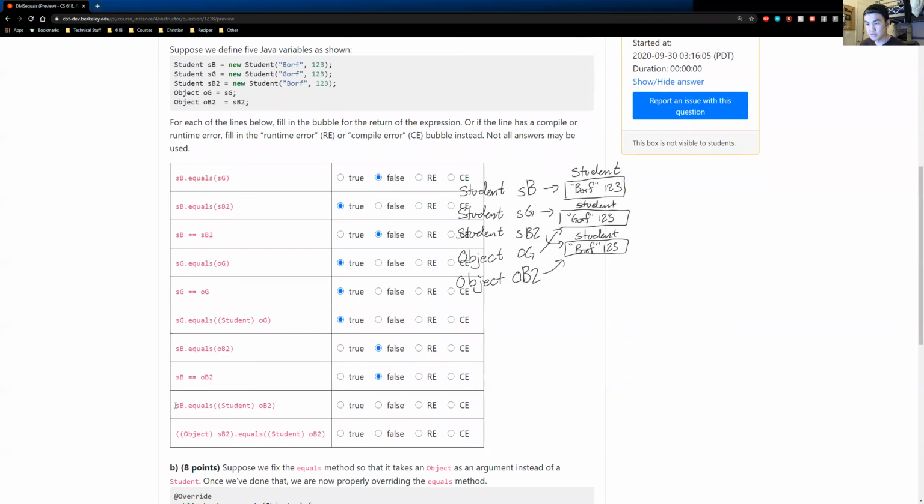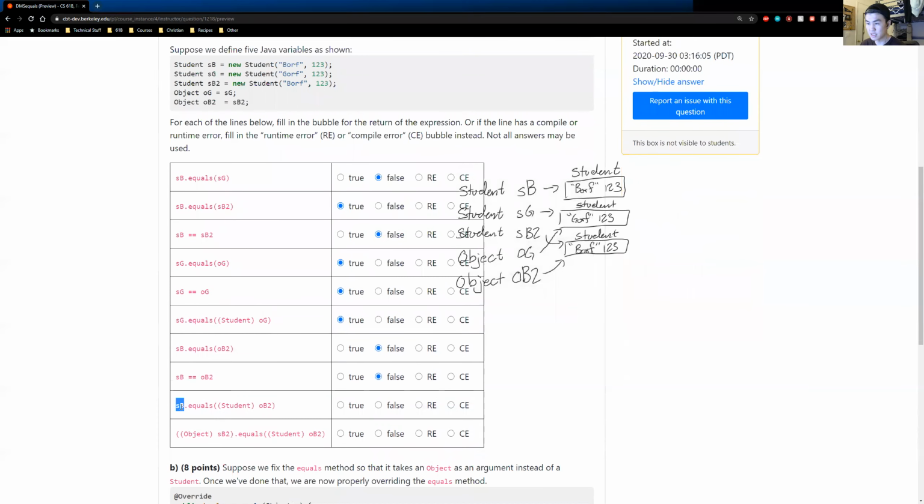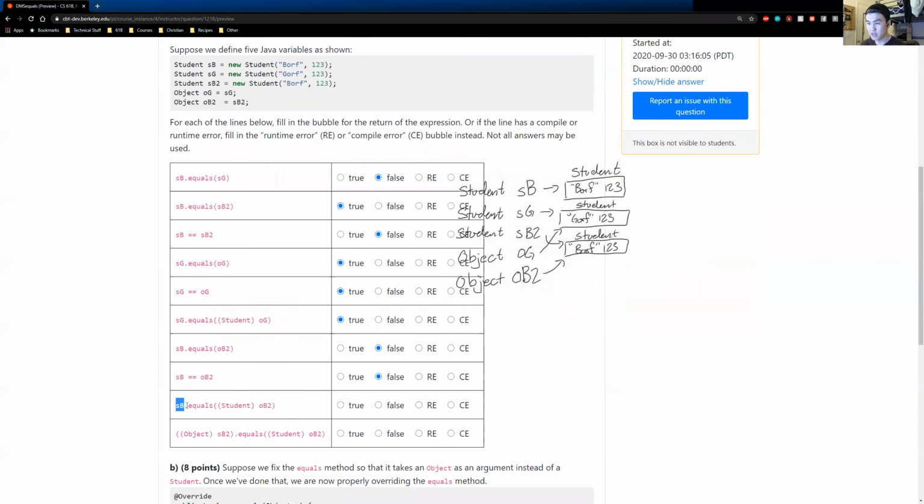All right, for the next one, SB.equals(student OB2), static type student dot equals student static type. So we go to the student class, look for equals student. Student class equals student, we find it, we're good to go. SB is actually dynamic type student. So again, student class, we find it, good to go. This is the one we look for. Dot equals OB2. Well, SB has borf 1, 2, 3. OB2 has borf 1, 2, 3. So this will return us true.